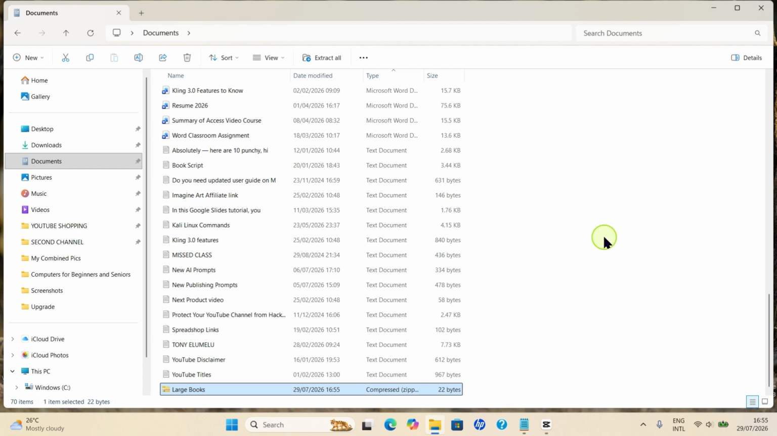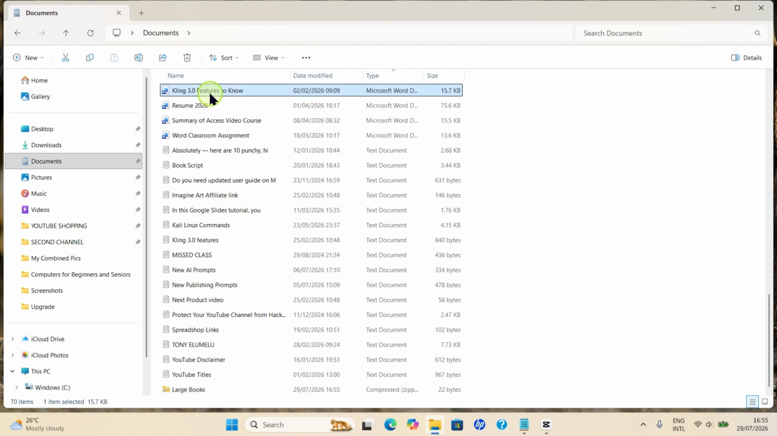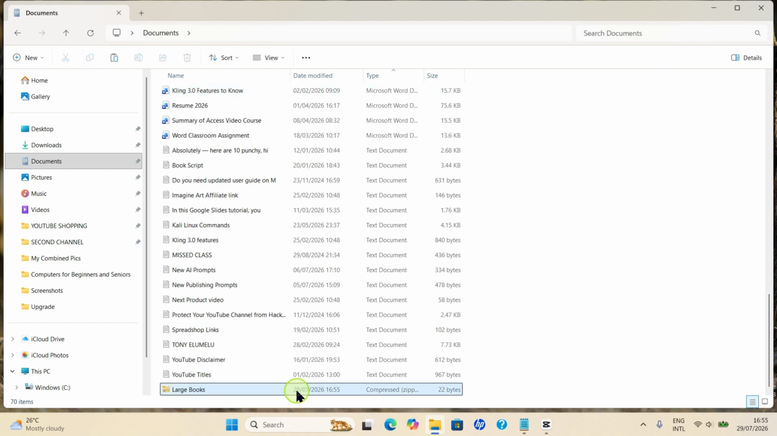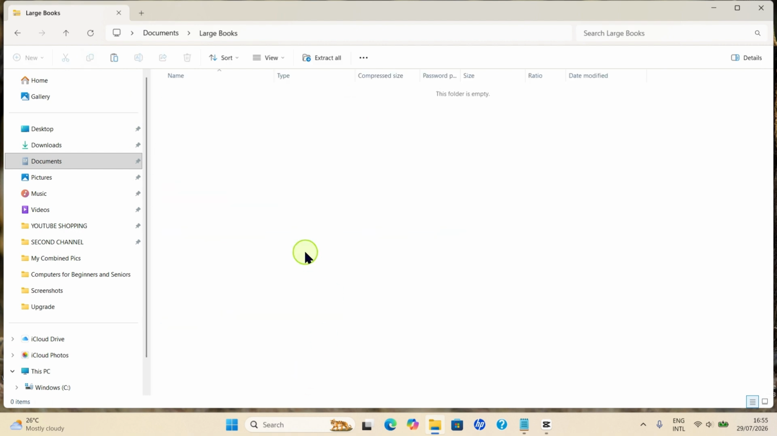Let's say I want to add some documents inside. First, click on the document for it to be selected, then click on the copy icon. Double click on the folder for it to open, then click on paste. So you can add as many files as you want inside.